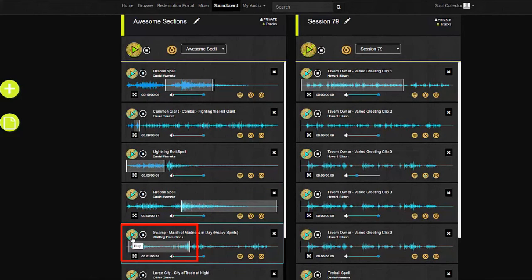Cropping also means you don't have to hover over the pause button when you just want to use a piece of a longer track. The GM has enough on their plate, and having tracks stop when you need them to without input saves time. In this case, the Marsh of Madness in Day with Heavy Spirits has an awesome crescendo that I want to use to stop my narration and lead to the next scene. With it cropped, I don't have to worry about cutting the track off when it's time.